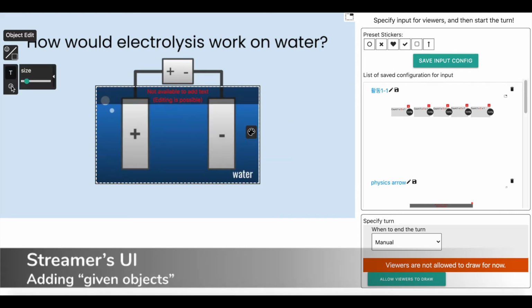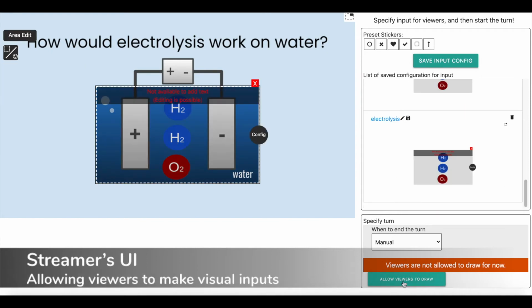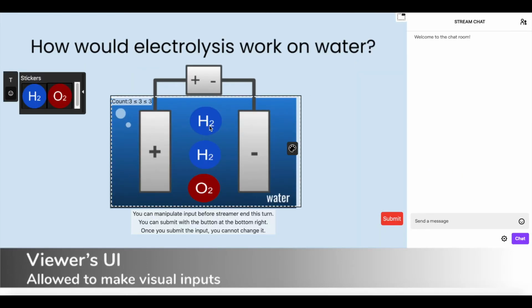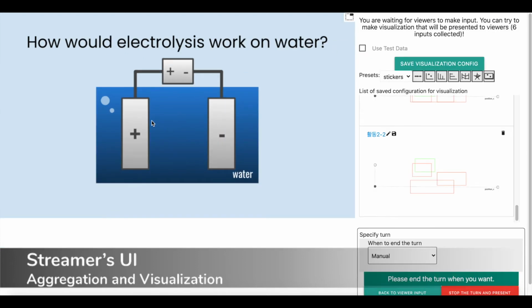The streamer also can give objects to the viewers, if they want them to use specific objects. After all visual input specification, the streamer can allow viewers to make visual input. After the collection of viewer visual inputs, the streamer can aggregate the collected visual inputs and visualize them. First, the streamer can create an aggregation by clicking on the video screen.